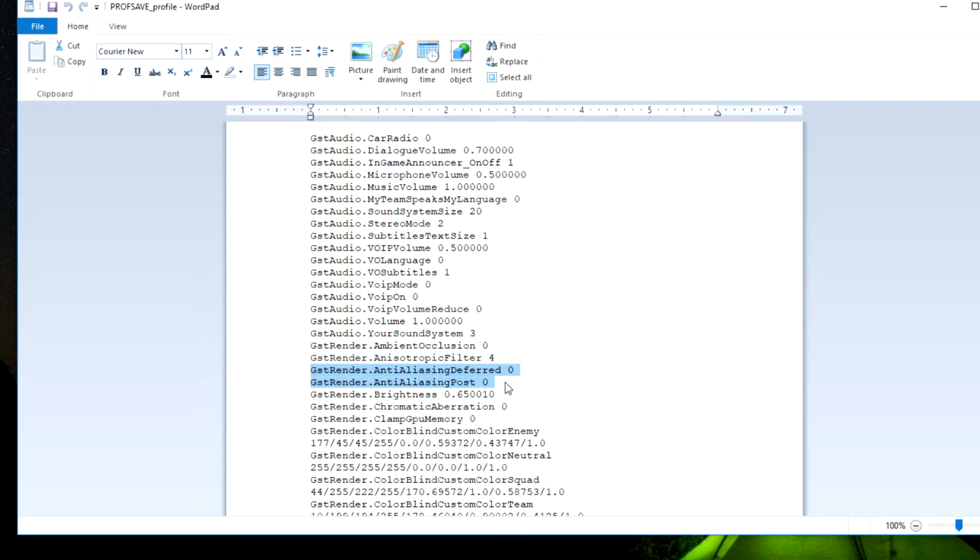So if you don't know this, Battlefield 5 does not have an anti-aliasing switch off. So there's no way for you to turn off anti-aliasing in the game. So what you need to do is go to here, you see GstRender.AntiAliasingDeferred. Now mine, I believe it was on 2. Now you have to put that on 0. It says GstRender.AntiAliasingPost 0. So make sure that that is 0, this is 0. So now you're turning off anti-aliasing.